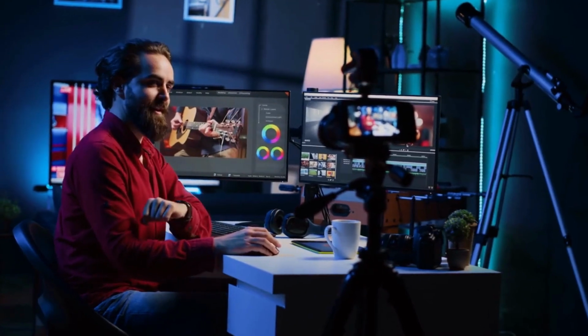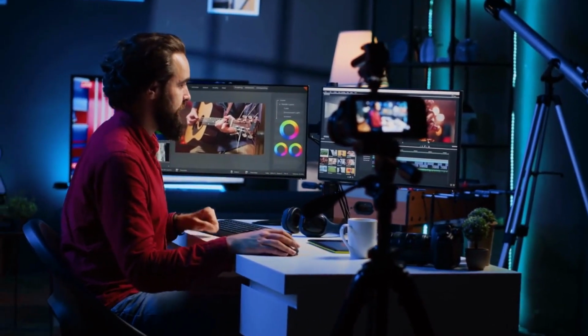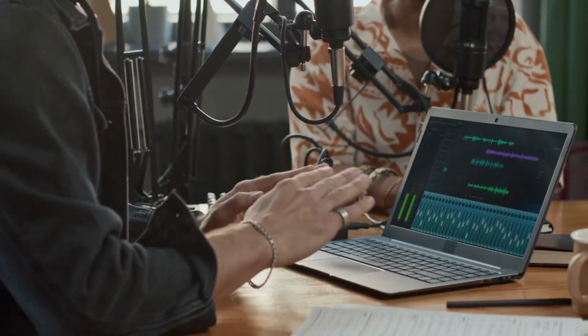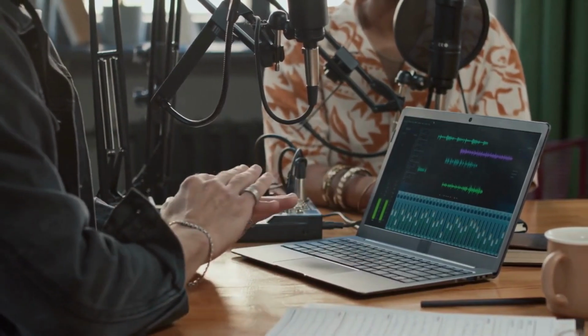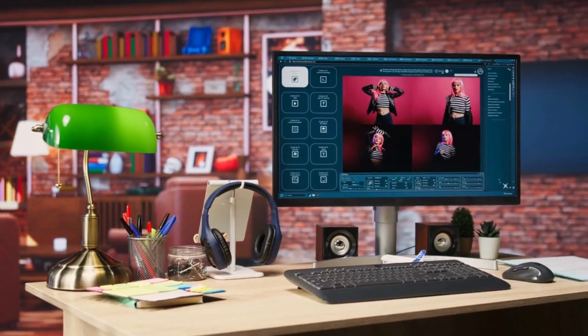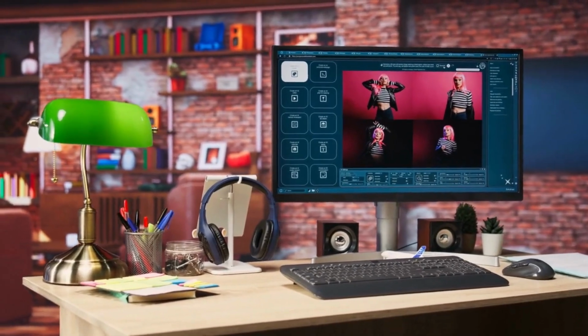OBS Studio is a versatile tool for screen recording and live streaming. It supports multiple sources and scenes, making it ideal for professional use. It's free, open source, and cross-platform.